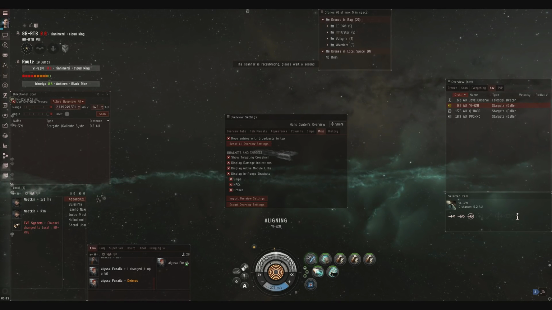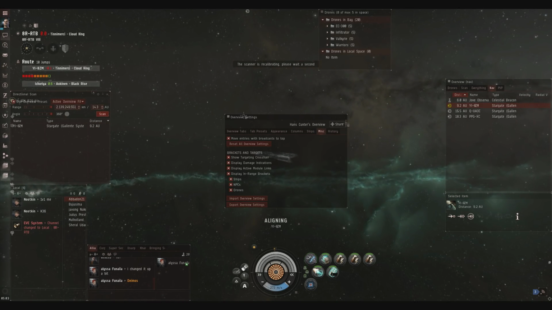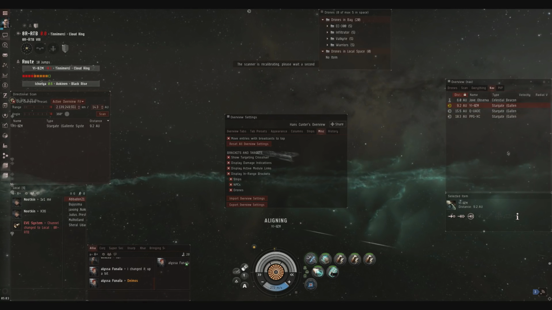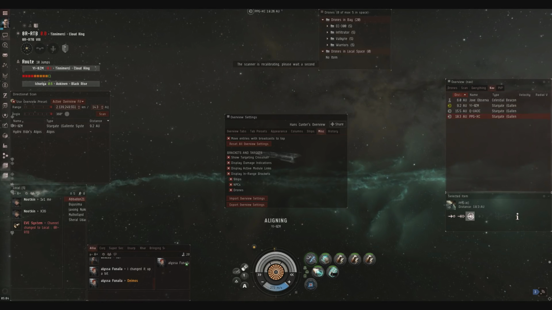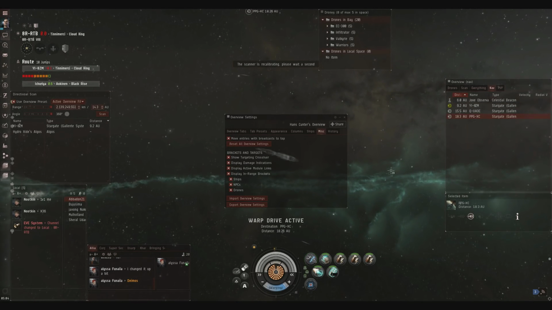I'm thinking about trying to catch one of these slower guys. I don't know which one of these two gates they're going to. Let's try that one. Warp drive active.